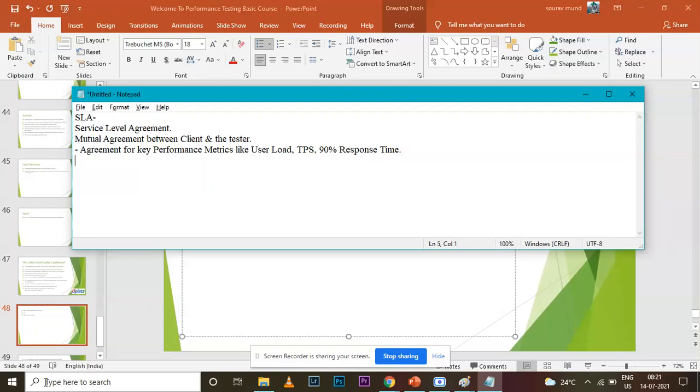So now we'll discuss performance metrics. First I will speak, then I'll give you a note. So basically, performance metrics are the units of measurement for client, server, and network statistics.